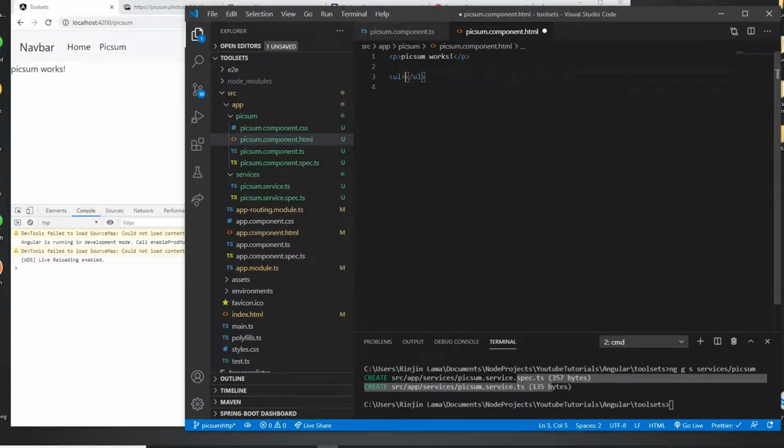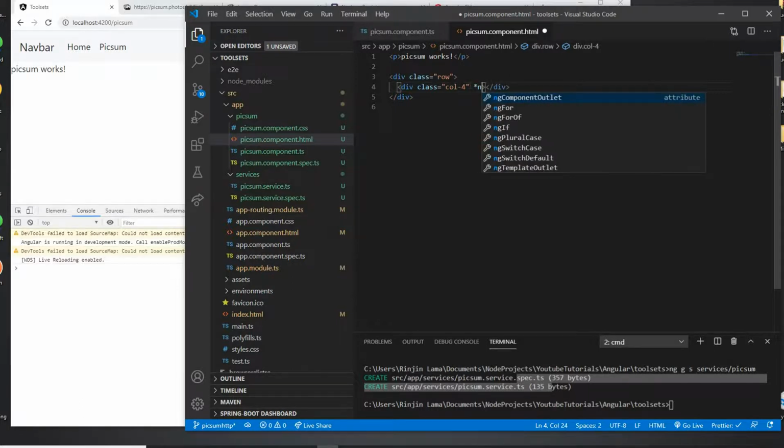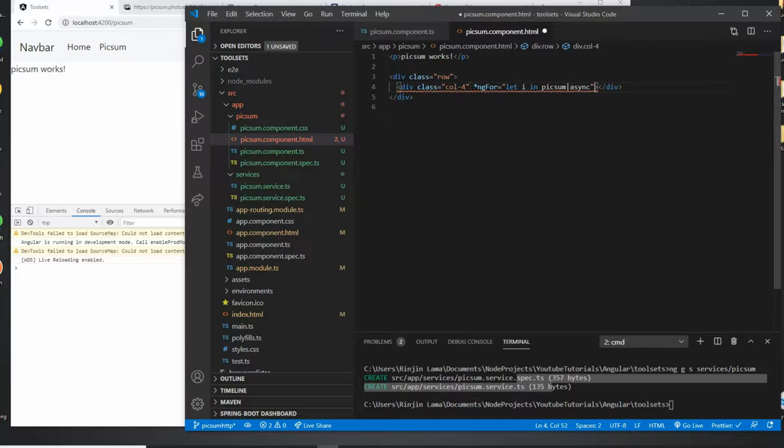syntax. So here I will create a div with the row and a div with the col, and the col is going to be maybe 4, and I will use the ngFor here. So ngFor, so it's going to repeat every time of Picsum, and I'll put a pipe here and it's async. All right. Oh, sorry, I think it's not in, it's of. Yep, it's of.